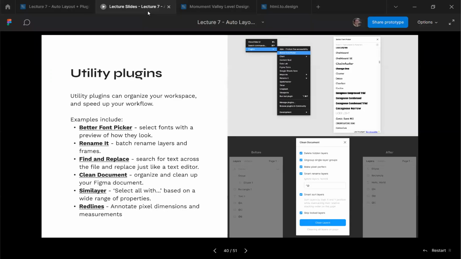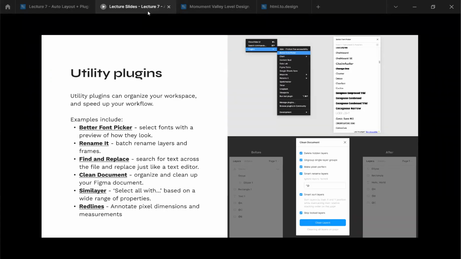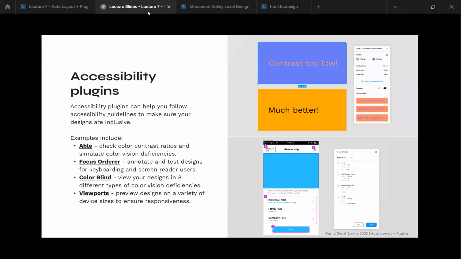Anyway, getting ahead of myself, adding all my little tangents. But plugins are going to be your friend in figuring out extra features that you want that you can't find in Figma itself. Some accessibility plugins that I would highly recommend.